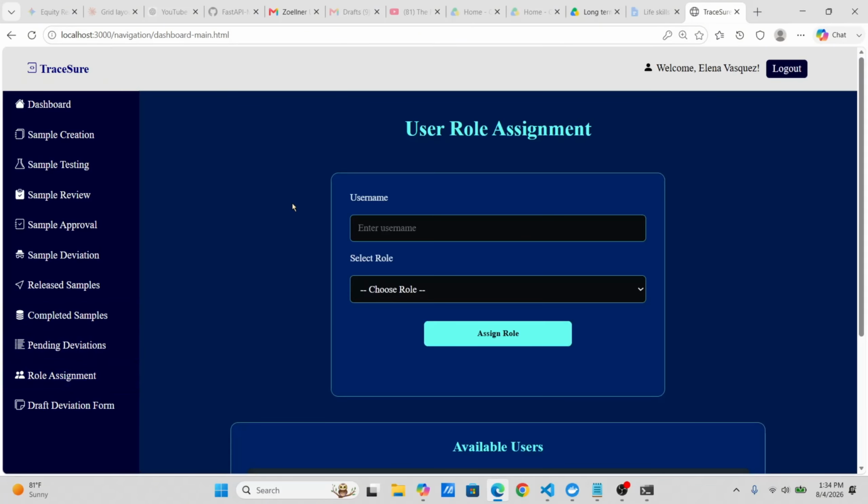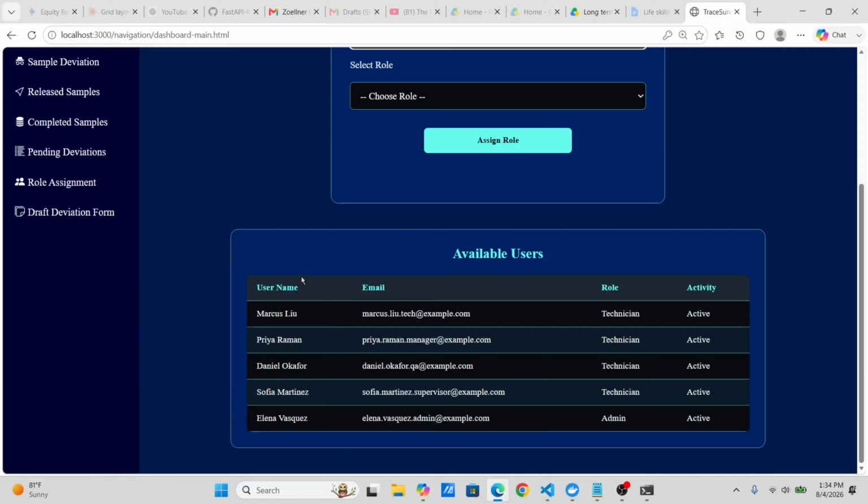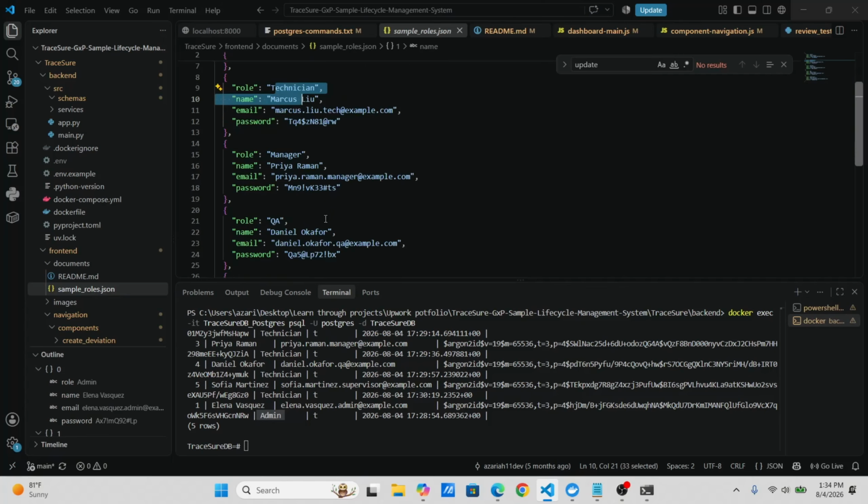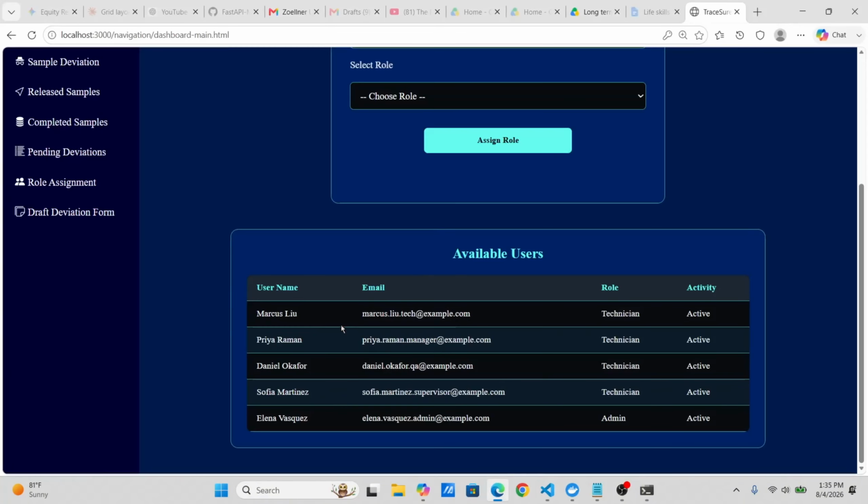So before we do anything, we need to set roles. As we can see, every single person is in here. Elena Vasquez is now admin, and we can see that they're all active. So first, Marcus Lewis stays technician. We need to convert Priya Raman into a manager. So let's do that.